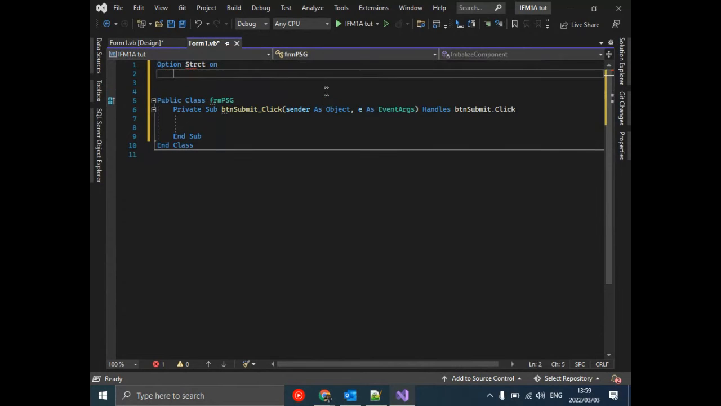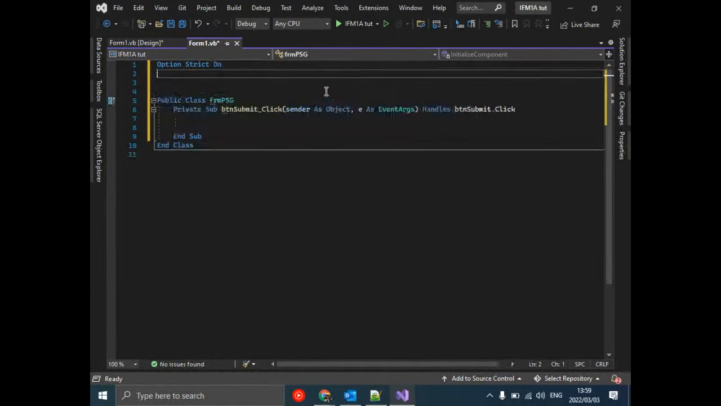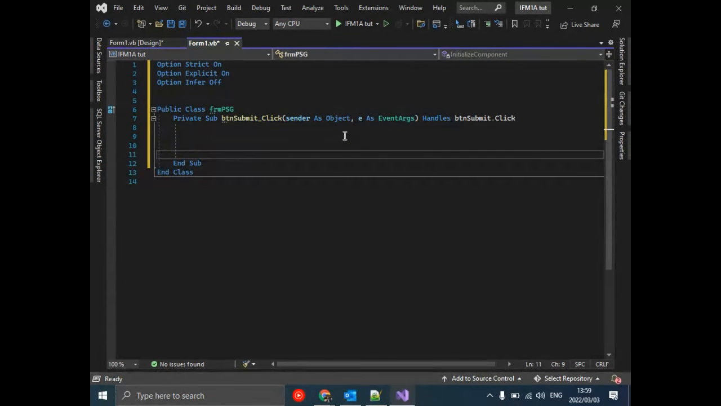So we've got option strict on. I can spell strict today. Option explicit on. Okay, and the last one? You can remember it, option infer off.